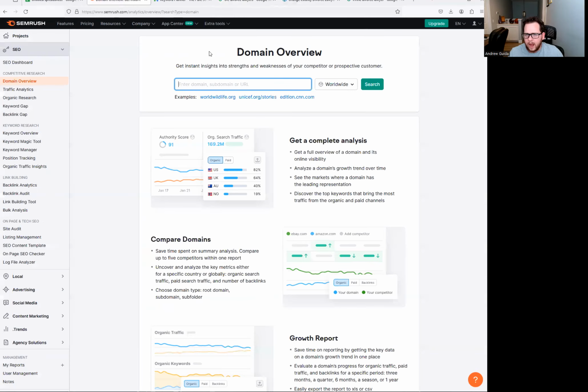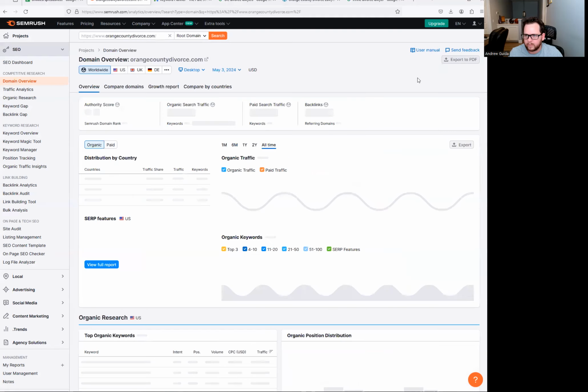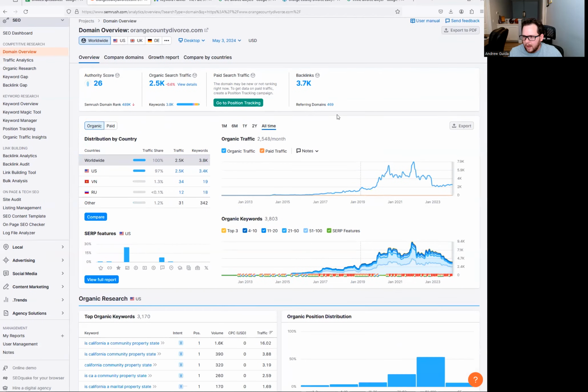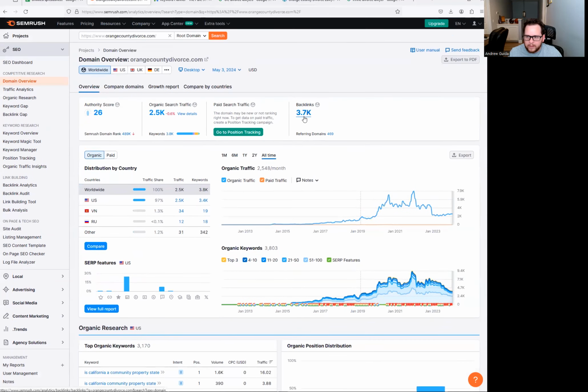Okay, so then I plug in competitor websites that are ranking for those preliminary keywords into SEMrush. This gives us an idea of how competitive it is. So there's 3,700 backlinks, which is pretty good. I would say most small business websites that aren't doing SEO will probably have anywhere from 20 to 80 backlinks. So 3,000 is quite a lot.